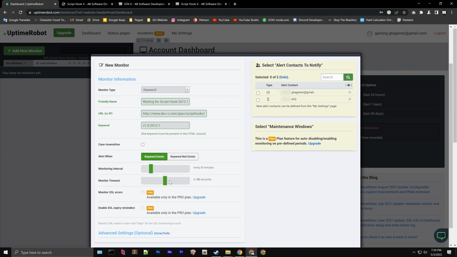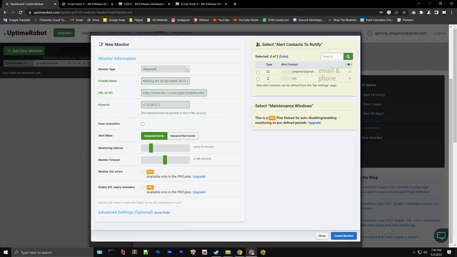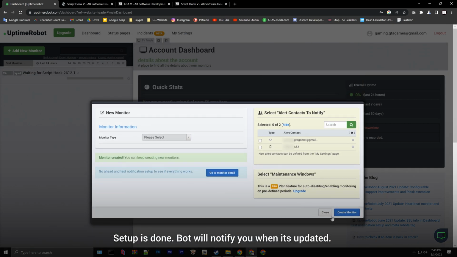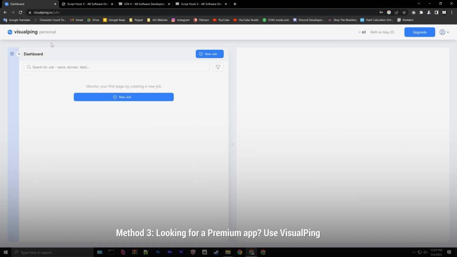Lastly, you need to select where you want to be notified. The email option will be available for everyone. To get the phone option, you need to install their app on your phone. I'm gonna tick all the options and finally click on Create Monitor. The setup is done. The bot will run until it finds the new script hook version and notify you immediately when it's updated.